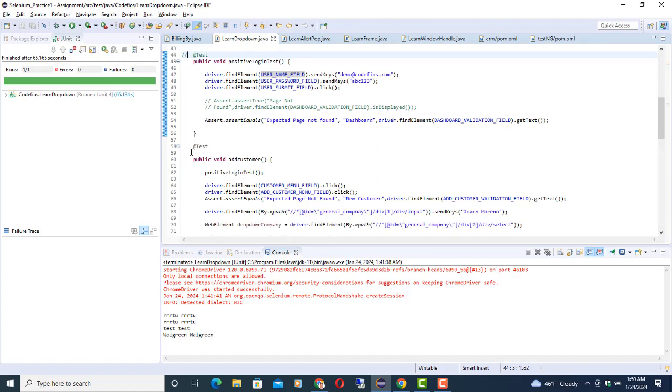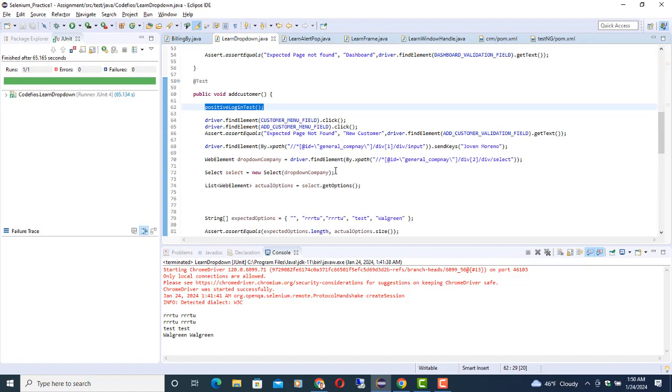Now in this adding customer method, I will be calling this positive login test method. As you already know, I do not have to mention it again and again. After the login, I have to click the customer menu field with driver.findElement. I hope everyone knows all those things. Then I will be asserting whether the desired page has come or not, with assertEquals expected page not found. I have written this comment.